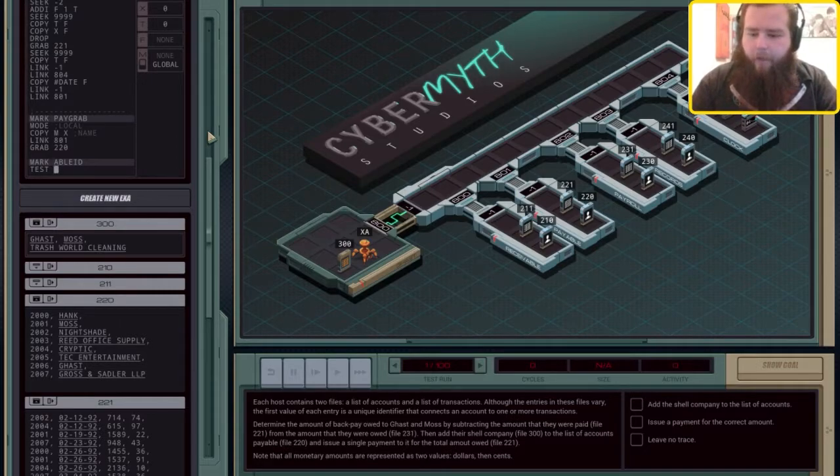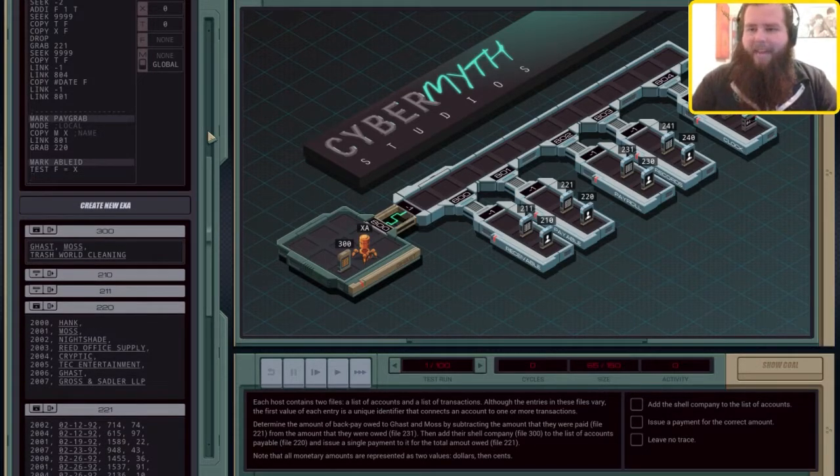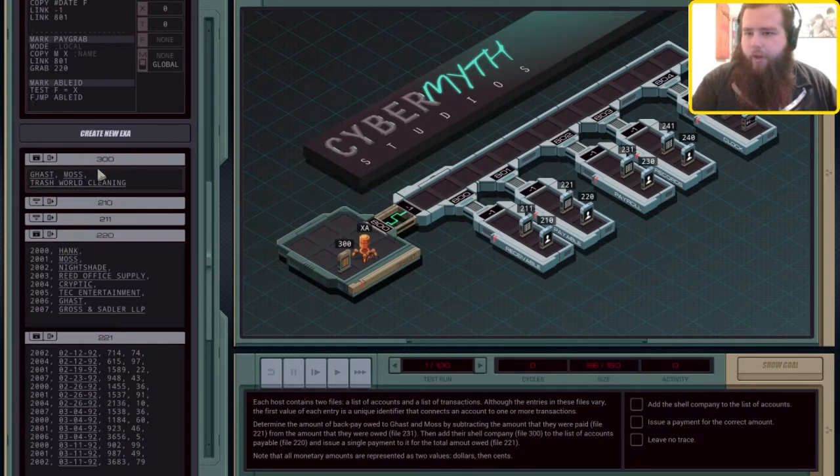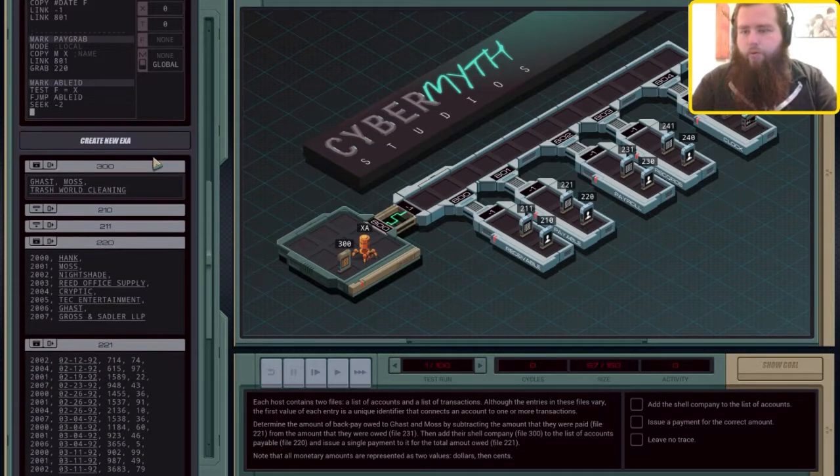So test if X is equal to F. Or should we do... No, I'll do it the other way. F is equal to X, because that makes more sense to me. I don't think it actually matters, but personal preference. And if false, jump into payable ID. Great. Okay. And then it'll just go run through that until it finds a match. So let's say for Ghast. Okay. So it's going to go to here and then it's going to go to here. So it needs to then seek back to copy F to X. And that will be an ID number.